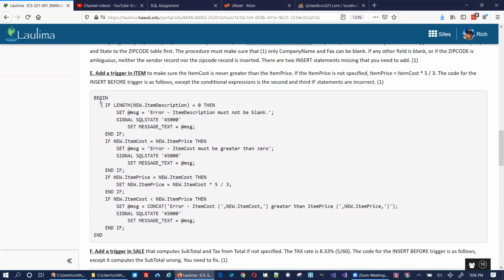create the item trigger and paste this in as the code, and you need to fix this operator. This tests to see the relationship between item cost and item price. Can't be greater. And then this test decides whether or not you set the item price. Let me shut this off.